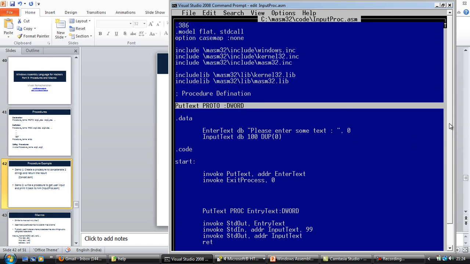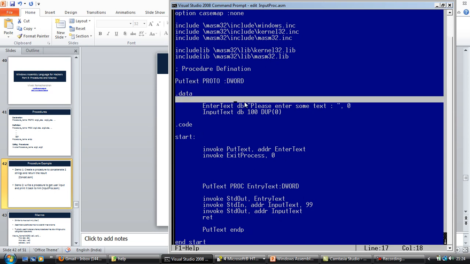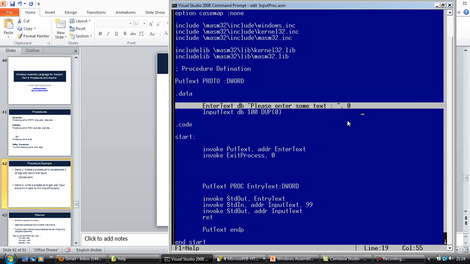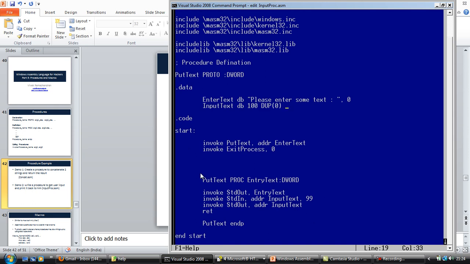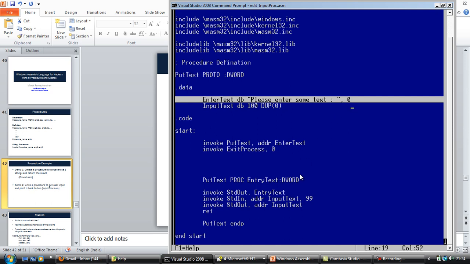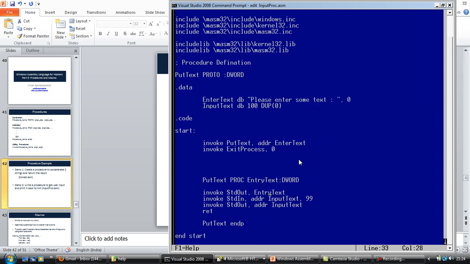Let's scroll down. In the data segment, I have a prompt enter text defined, and then a variable input text of size 100 to accept user input. In the main program, we have the actual procedure defined. What this procedure does is first prints enter text, which is this, please enter some text input. I think there's a little typo here.